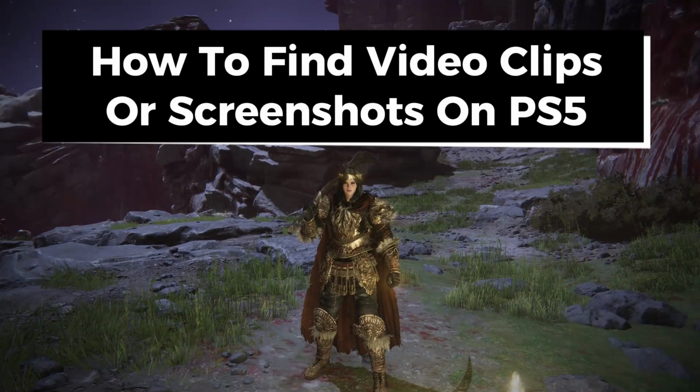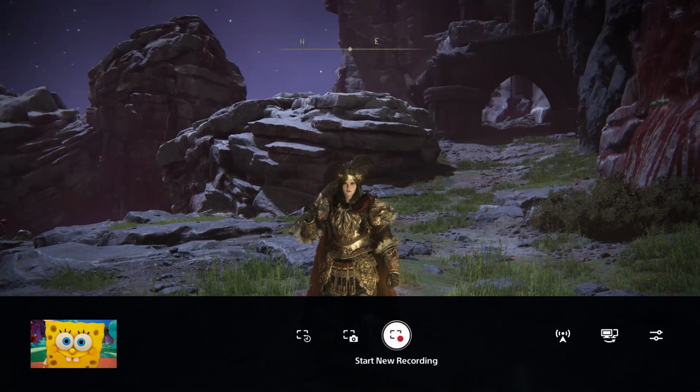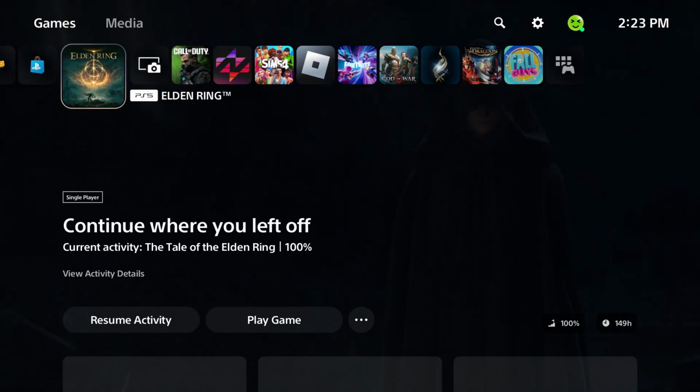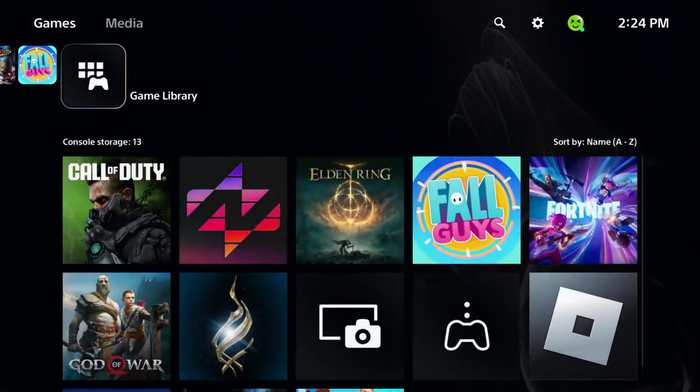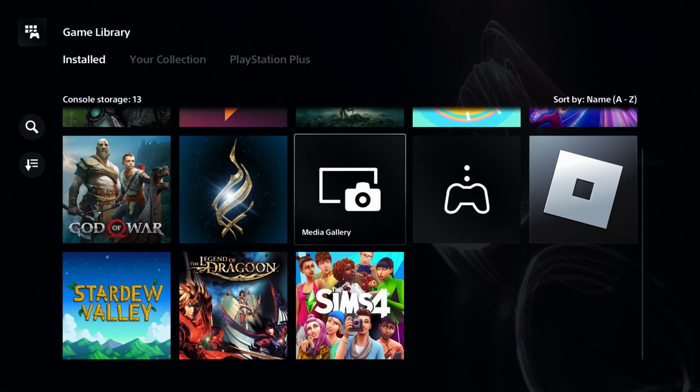In this guide, I'll show you how to find saved video clips and screenshots on PS5. So if you've just taken a screenshot or you've had a new recording, what you want to do is head to the home menu. Then scroll on over and select Game Library. And from here, you want to scroll over and go to Media Gallery.